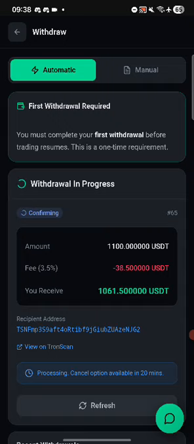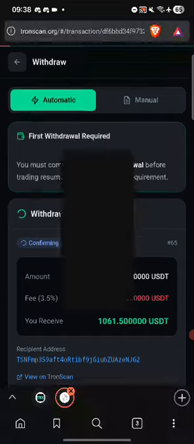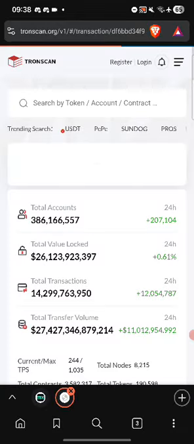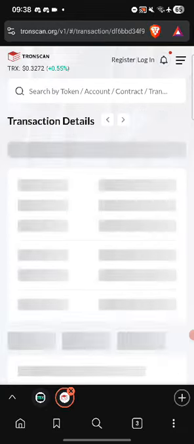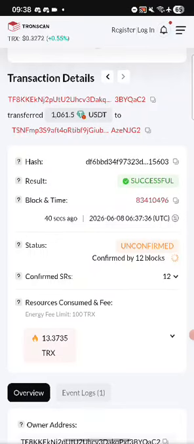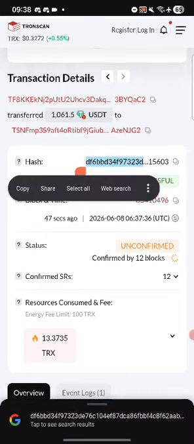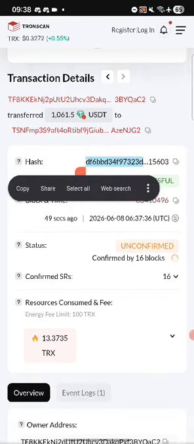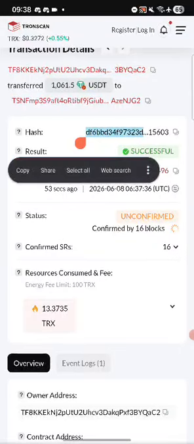Right, so I'll click view on Tronscan, and you can see the withdrawal is now live on the blockchain, and here it shows successful, but is still not confirmed. Okay, you can see this one here, successful, and here this section unconfirmed yet.